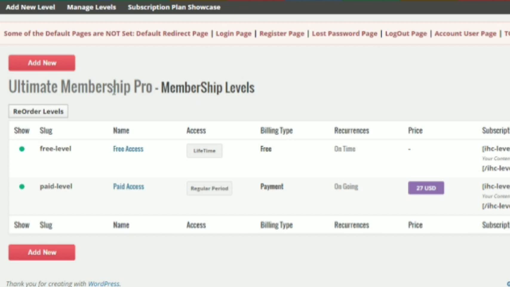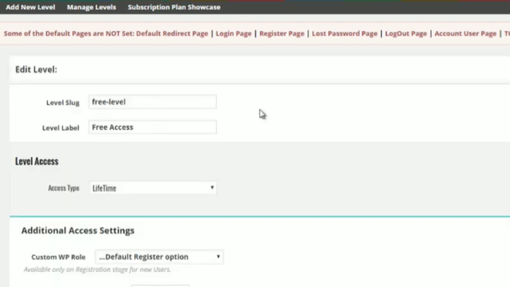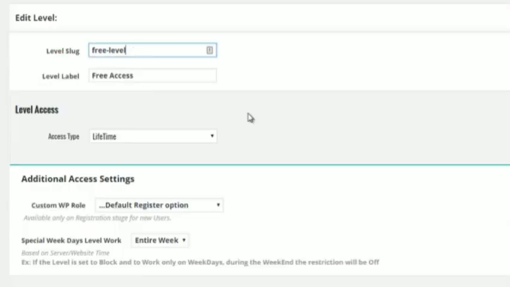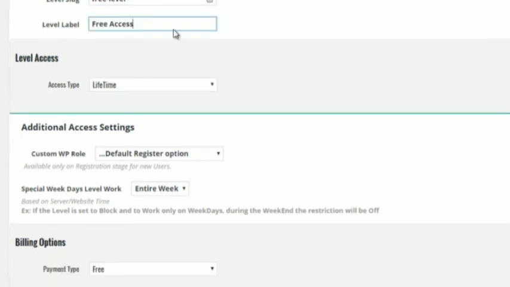So given that, let me just give you some ideas so that you can see what you're able to work with here. So for the free level, if we click on edit here, you can see it says level slug. That just tells you what the level is about. So as long as you can see that and you can say, okay, that level does this, and you can name it the way you want to name it, then that's the level slug. So you put free-level. There aren't any spaces. They have dashes in them. Level label is, of course, the name of the label. So people are going to see that free access.